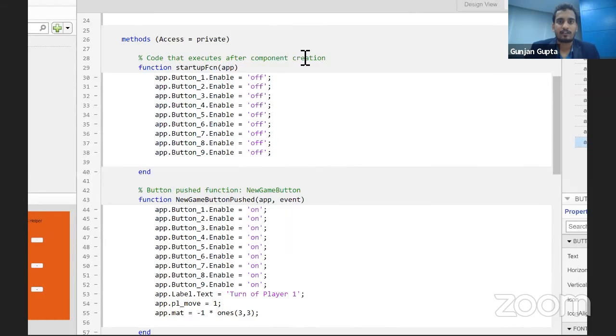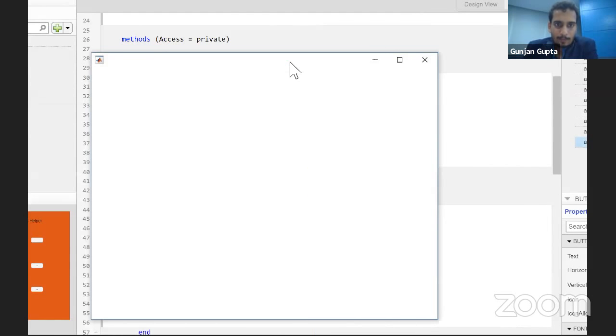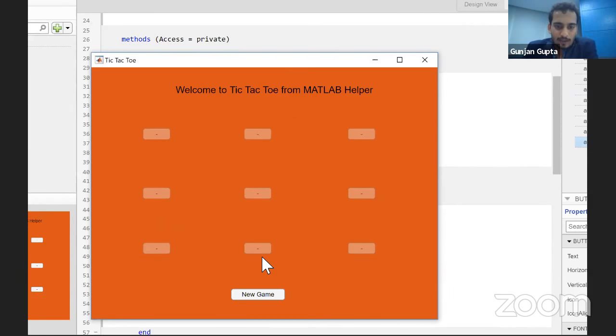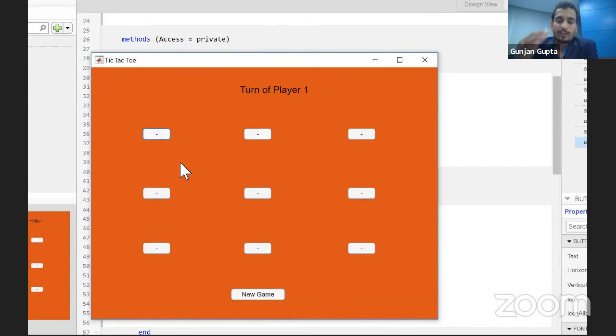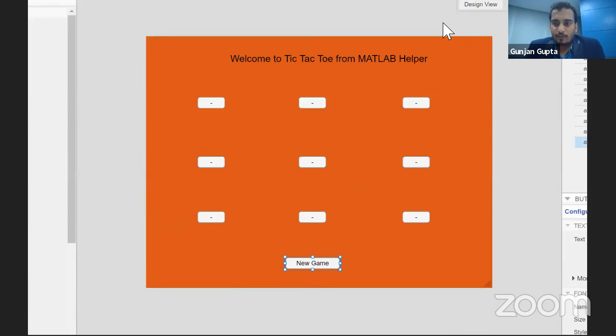This time when I run this program, it will give us the result in the form of the application. The application would be disabled. Again, clicking on new game will enable all the buttons. So what is going to happen? We are going to code that next. All right. If any of you have any question with respect to the program as of now, please feel free to comment. We will be taking your queries at the later end of the session.